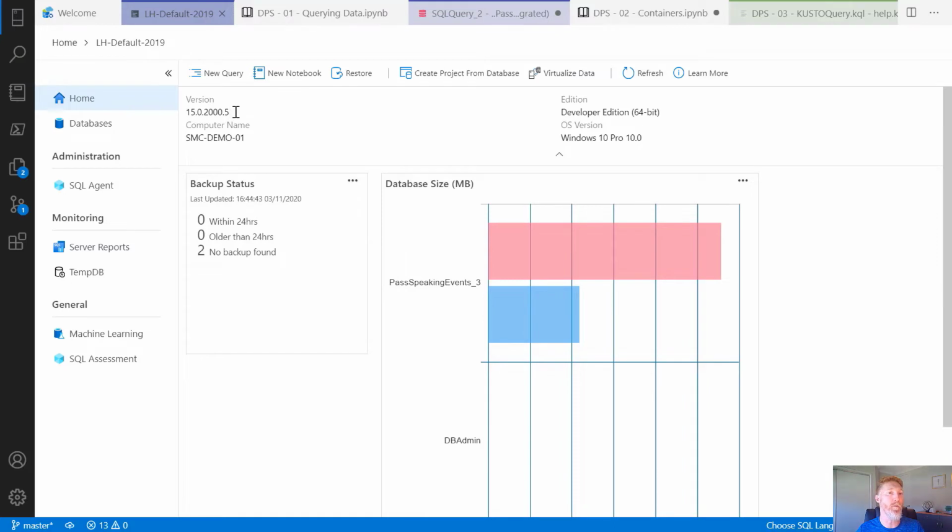So we know what version of SQL Server we're running, the computer name that we're running on, what type of edition, the operating system. We've got database details, backup details. Don't be concerned. This is my demo environment, so I'm not taking any backups. Don't hold that against me. And there's some quick tasks across the top that we're able to go and do. We can look at our databases, and we've got some administration, monitoring, and general tasks.